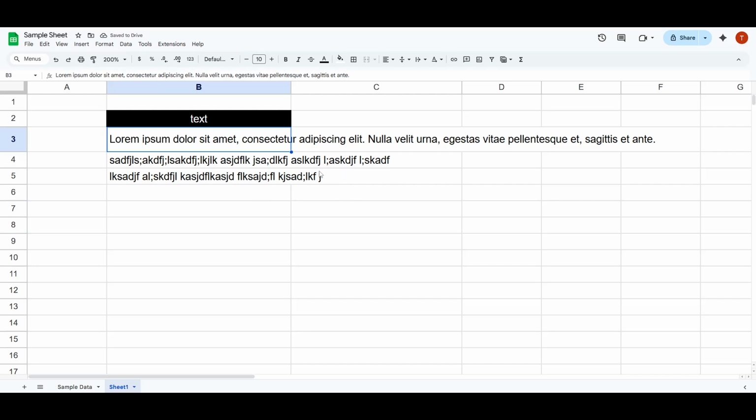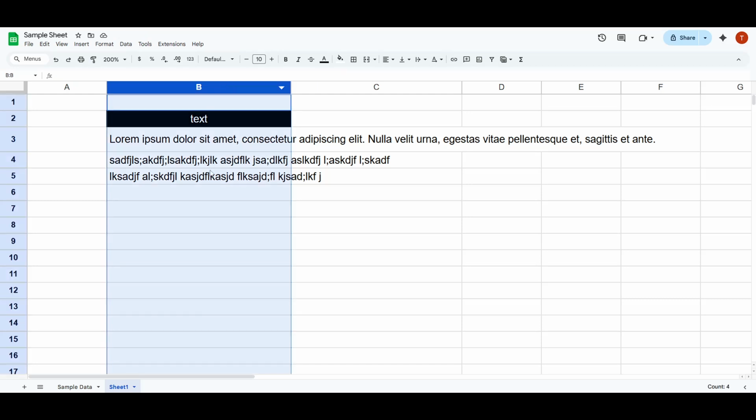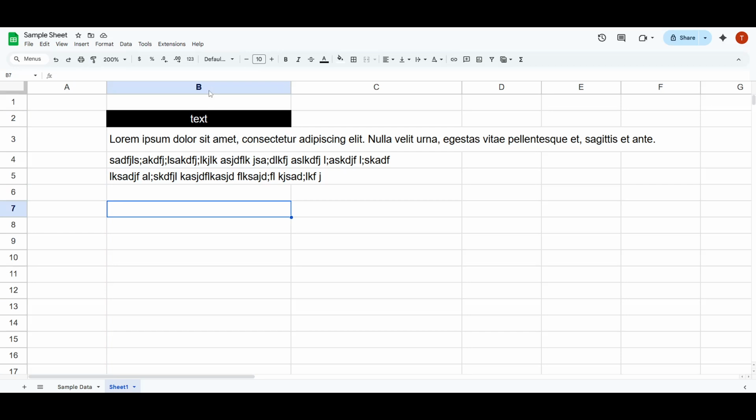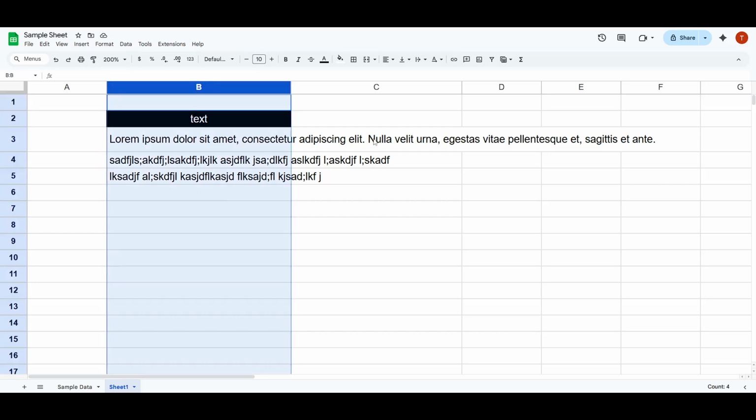To begin, start by highlighting the specific cell or entire column where you want your text to fit. You can easily do this by clicking on the cell or clicking and dragging across multiple cells. Once you've made your selection, you're ready to move on to the next step.